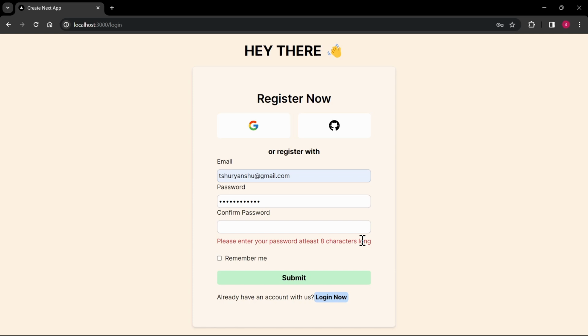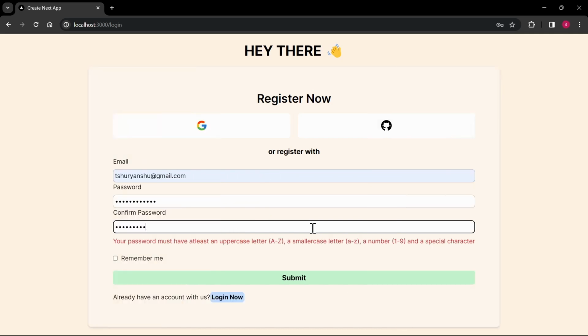So we are getting both the errors: that our password is not at least 8 characters long, and we are not following the constraint that we have passed, which is that the password must be at least 8 characters long, and then it should have a capital letter, a small letter, a number, and a special character. So we are good to go with this. Let's go and enter the correct password for what I have entered. Check, and we have this now.